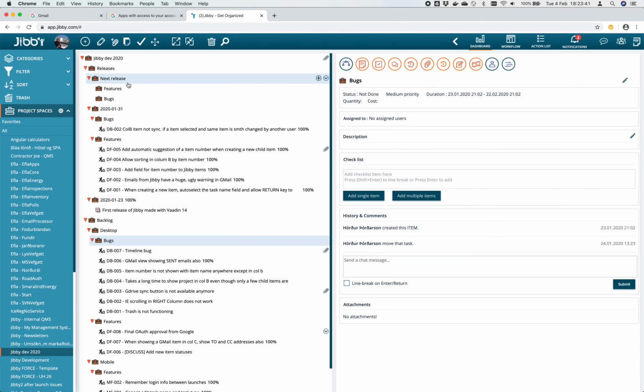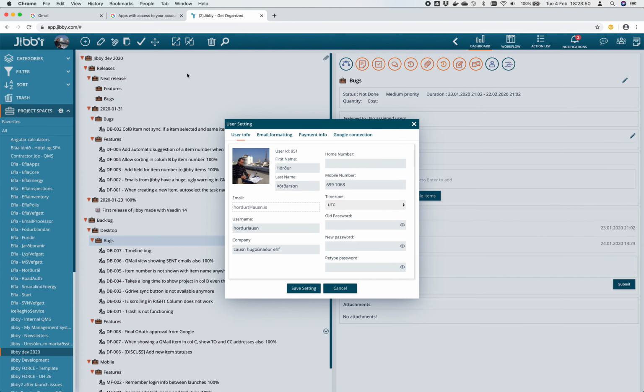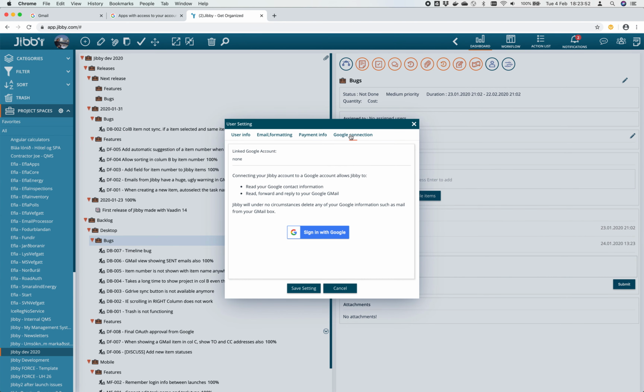In order to connect my Gmail to my Gibi account, I go into User Settings, to the Google Connection tab, and click the Sign In with Google button. And I have information here saying that Gibi will read my Google contact information and can also read, forward and reply to my Google Gmail.